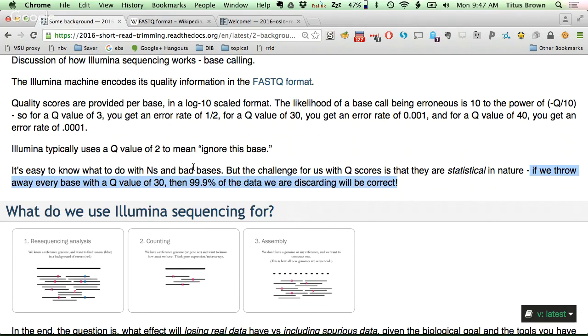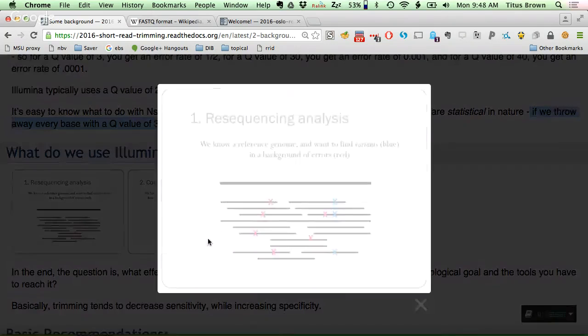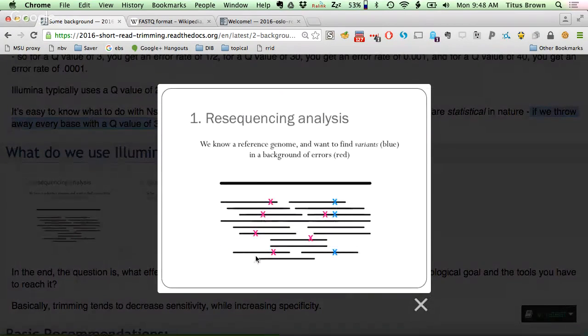Right. Okay, so the other aspect of trimming is what are you trying to do, right? There are three things that we use Illumina sequencing for. One is resequencing analysis, and here's my little picture of this. In resequencing analysis, we know the reference genome, which is the solid bar, and we want to find the variants, which are blue.